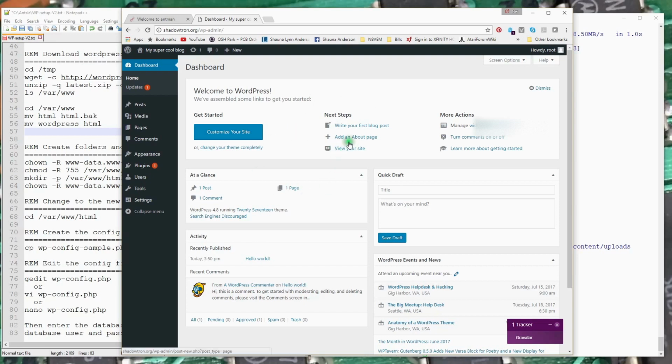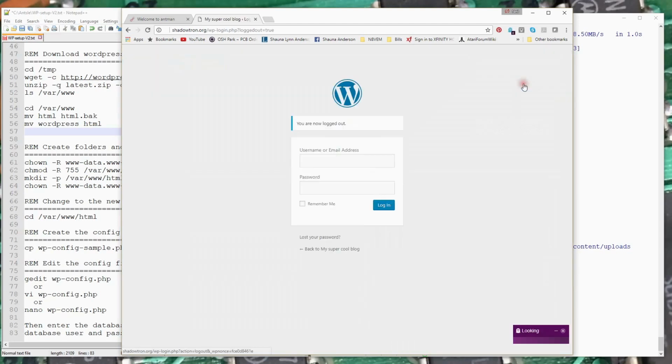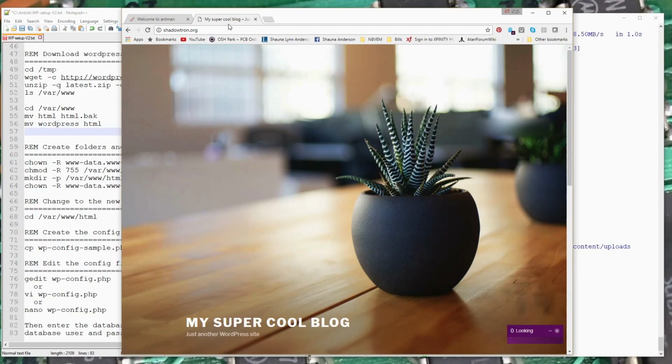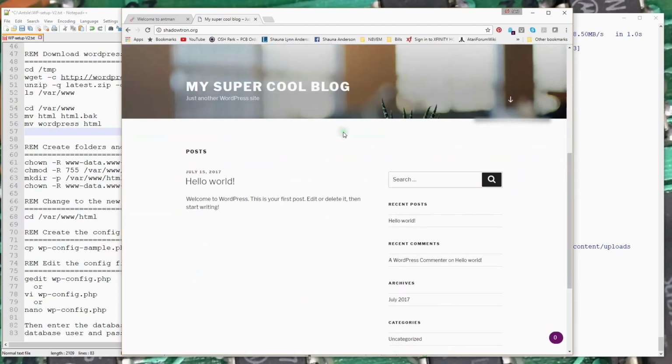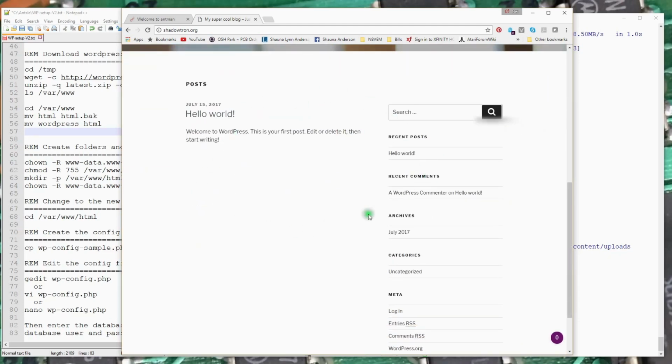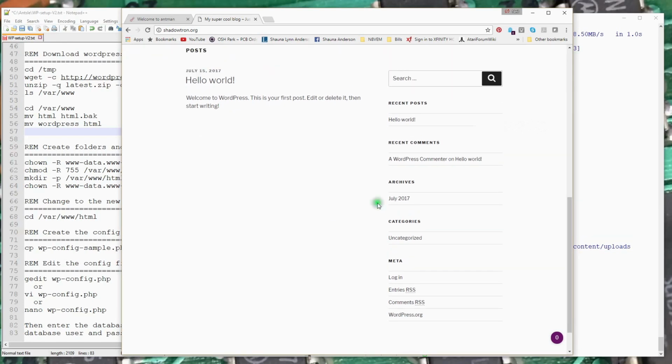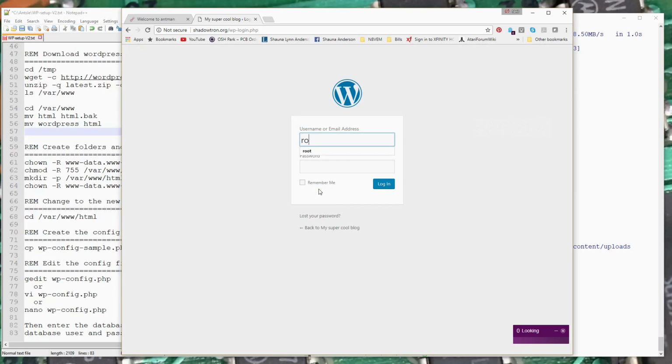So let's take a look at it as default. So let me get logged out here. If we now just come back to shadowtron.org, because we're installed, we should now get my super cool blog. There it is. We've got all kinds of good stuff here. Let's log into the blog again.